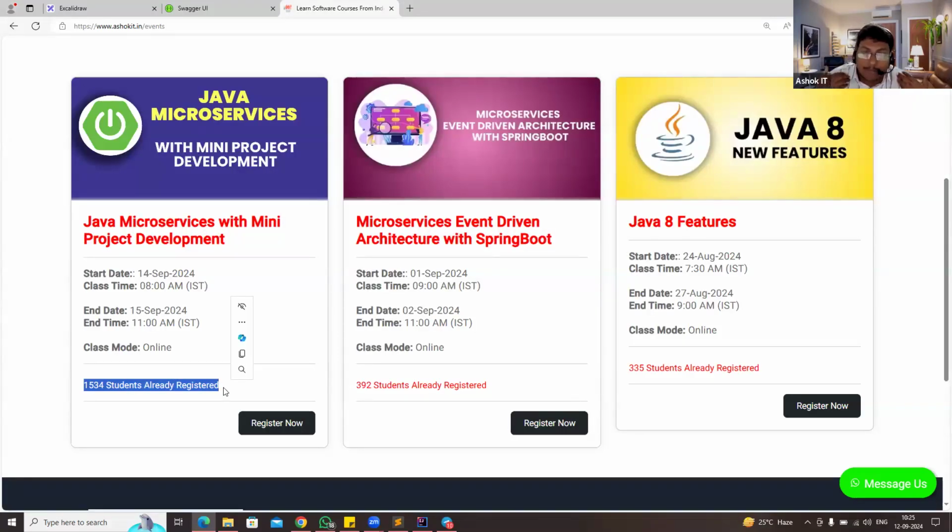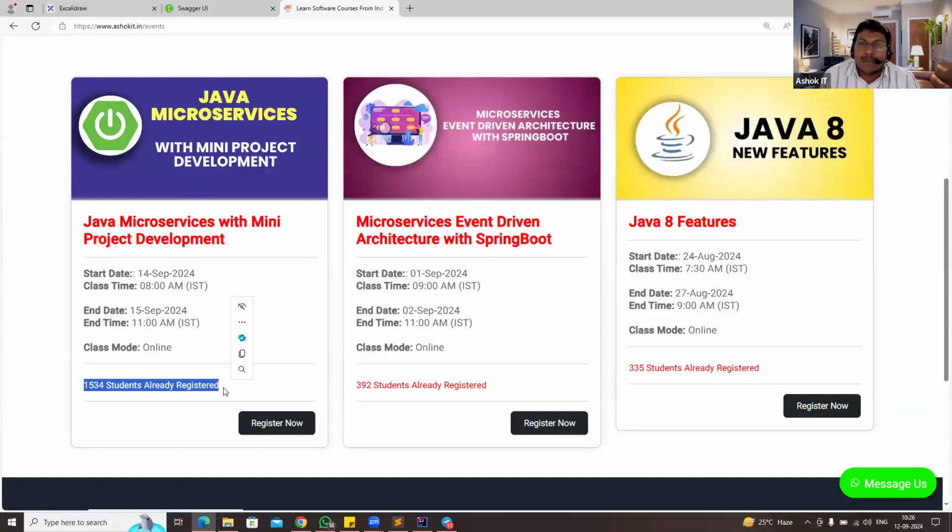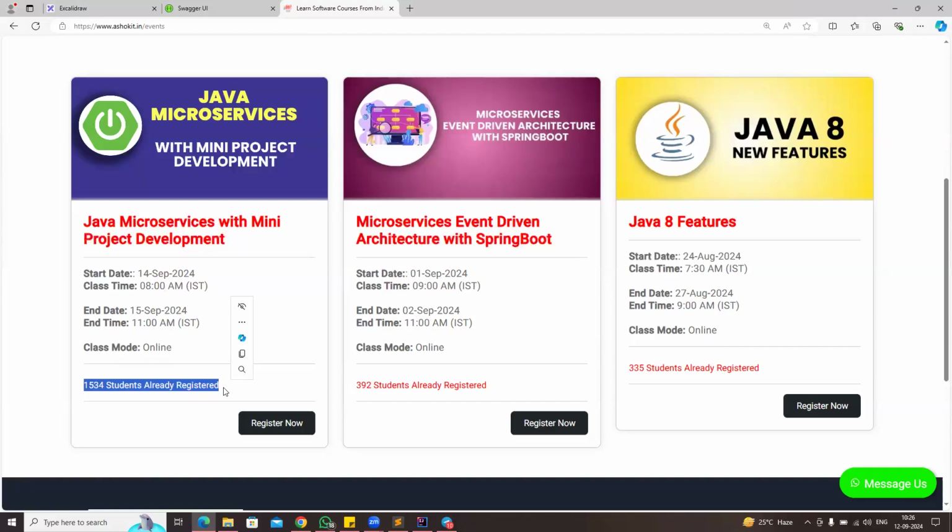Around 2000 people are going to attend this microservices workshop. That much important. You need to realize the importance of that. Sir, if that is not important, why would this many people register? So there is a demand for that. And definitely that is going to be a blockbuster movie this Saturday and Sunday: microservices concepts with one mini project development.